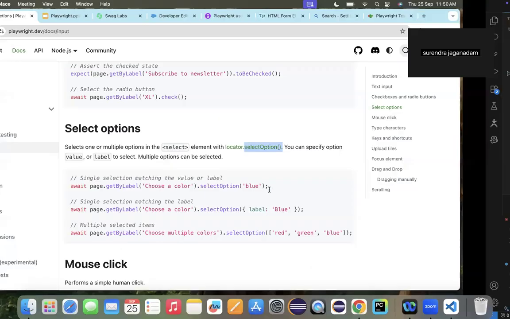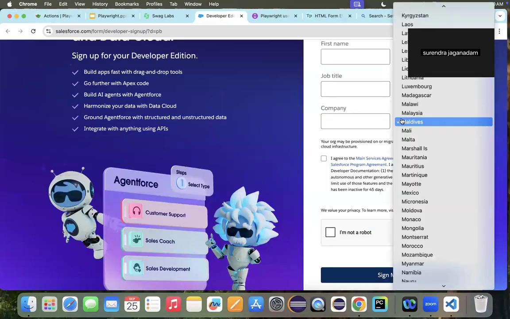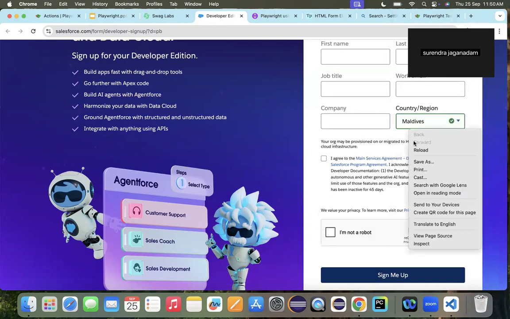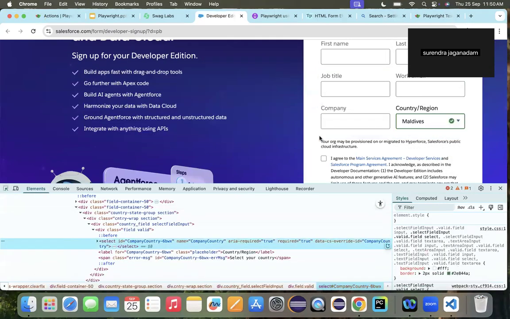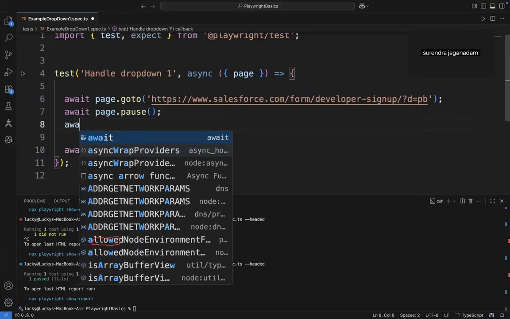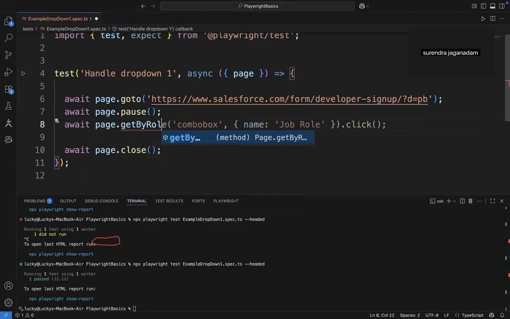So what I'm going to do right now is, on the Salesforce application itself, there is a country dropdown, and I just want to select from this country dropdown. If you look at this particular one, it does have a select tag. Come back, await page dot get by role. Let's get started with the role.